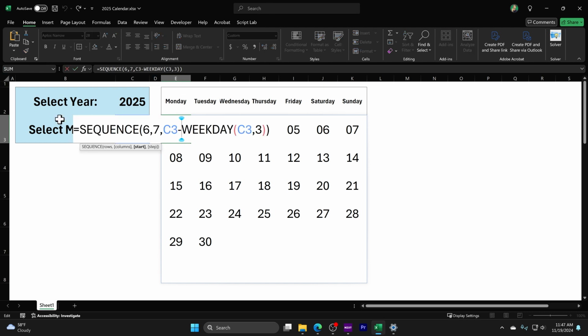So here's the sequence formula. We got sequence, 6 rows, 7 columns, that's the 7 days of the week. So it's going over 7 and down 6. And the problem is we can't just say, let me show you what happens if we do this. We can't just say start on the first day of the month and then go up to 31.